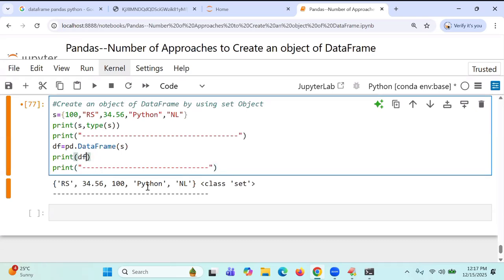So type of df, obviously type of df. So in NumPy, it is not. It is in series. It is not possible to create an object of series by using set because the set is unordered. But in this case, it is possible to create.